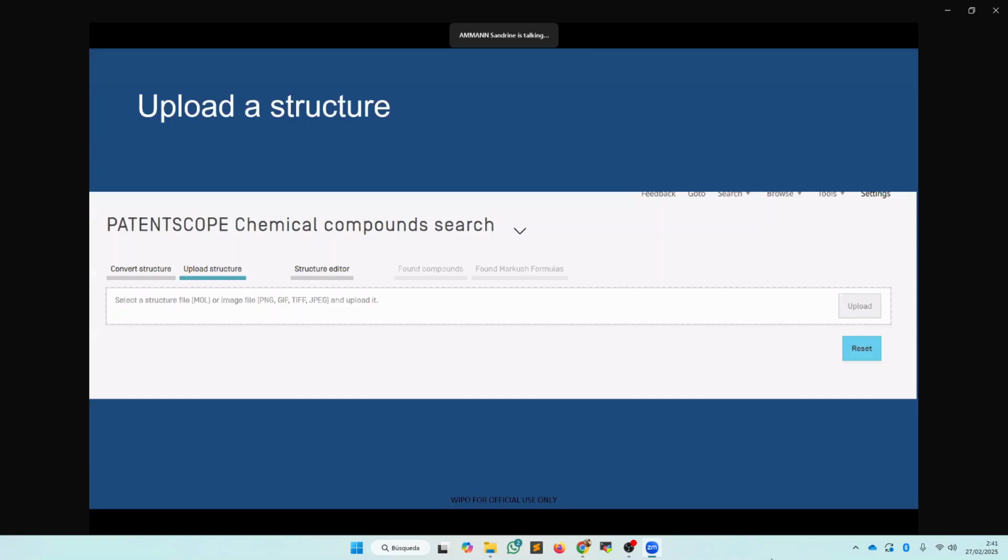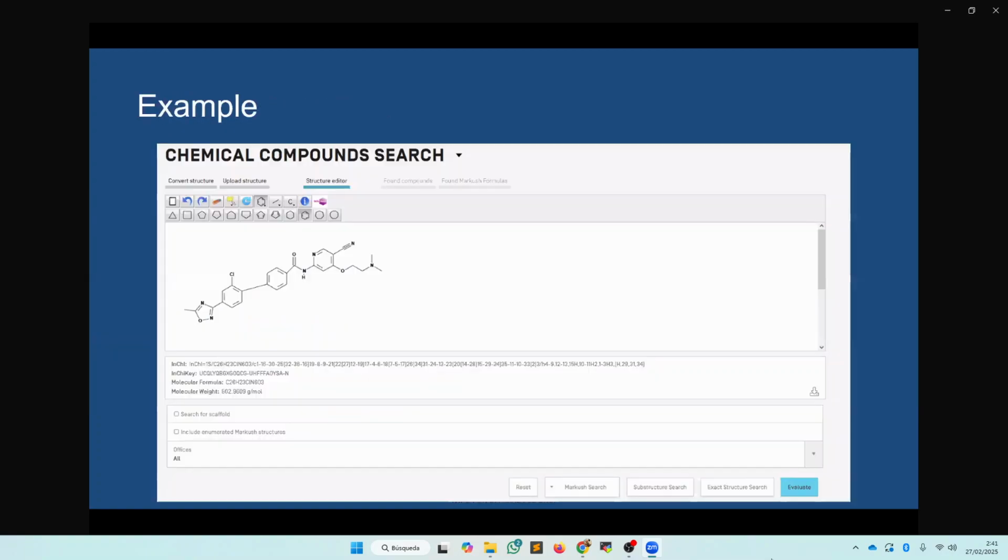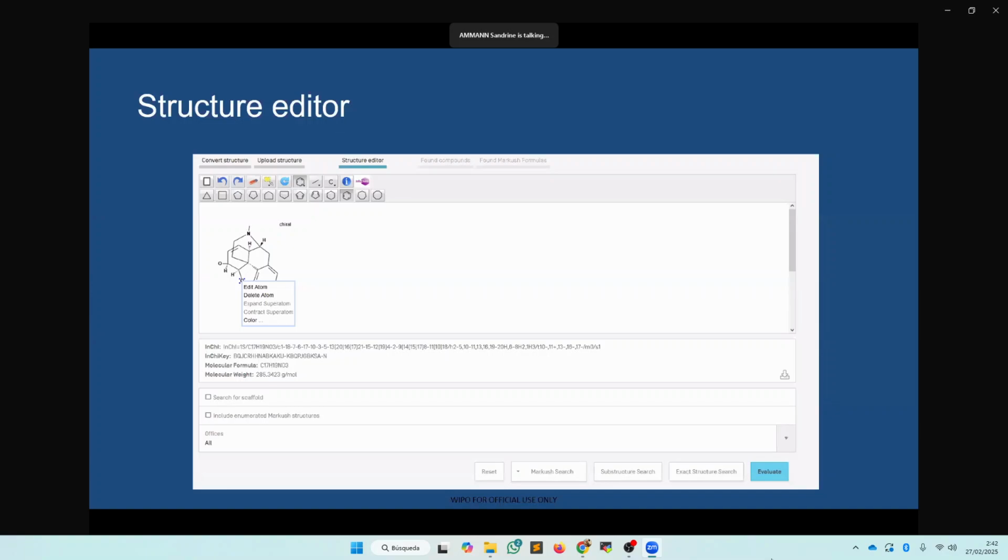If you wish to upload a structure, just click on the tab here, and then you have different options. You can upload a MOL file or an image file, such as PNG, GIF, TIFF, and JPEG. Here's an example. Once I uploaded my structure, it will appear in the structure editor. And this structure editor can also be the starting point of your search.